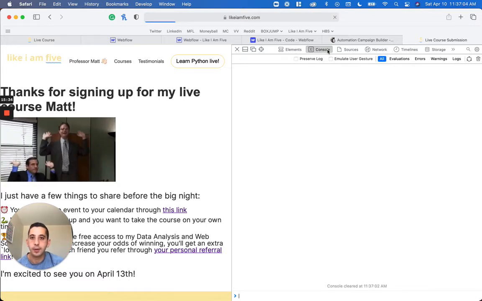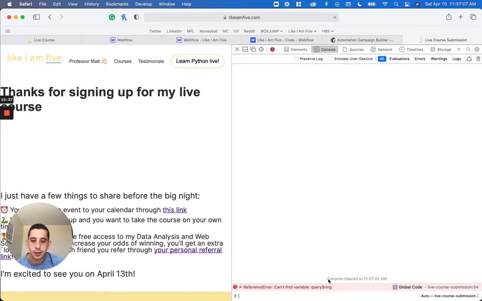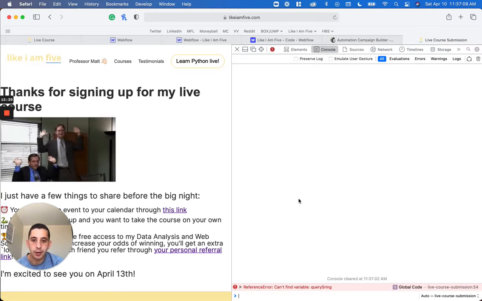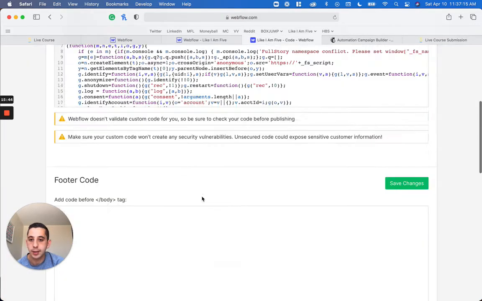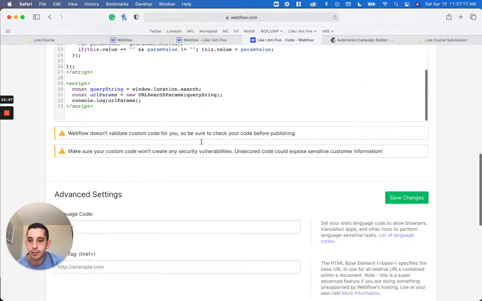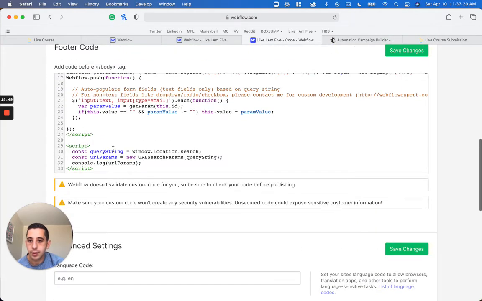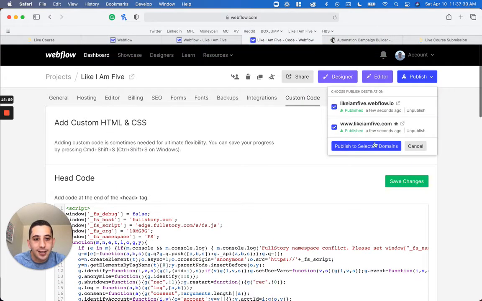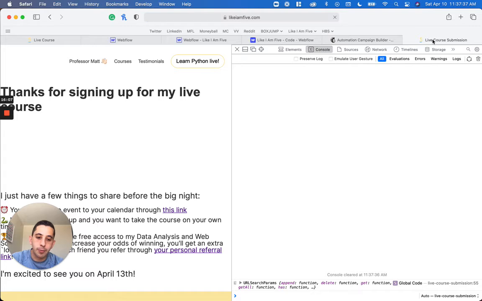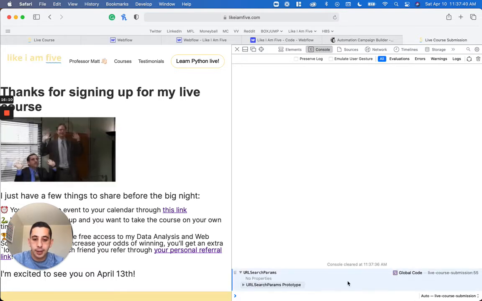So when the page loads, it can't find anything for query string. Maybe I just typed that in incorrectly. Oh, yeah, we want queryString, not query string. Let's try that one more time. I told you this is going to be unedited. You're going to watch me go through this in real time. Cool. So now let's try one more time. Should work now. Great.